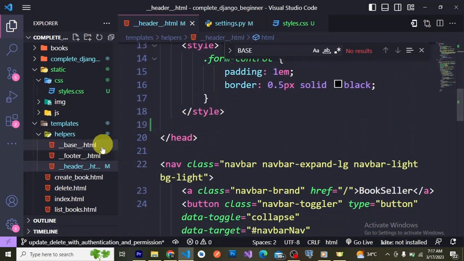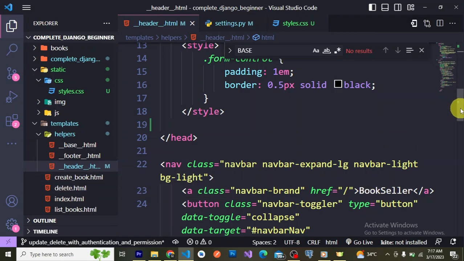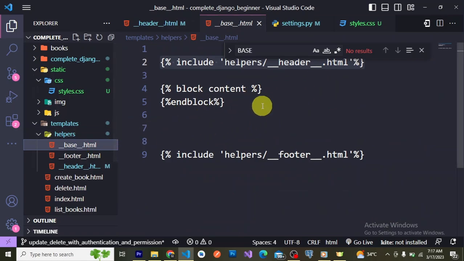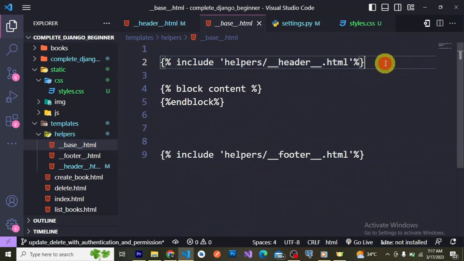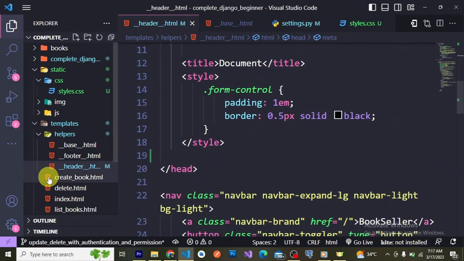If you don't know about template inheritance, go and check the video in our absolute Django beginner playlist. I'll leave a link to it in the description. So we want to load this styles.css into this place. Then every other template file inherits from this base.html, and this base.html will now include this header.html. So the styles we load here will affect all our templates, provided they inherit from this base.html.